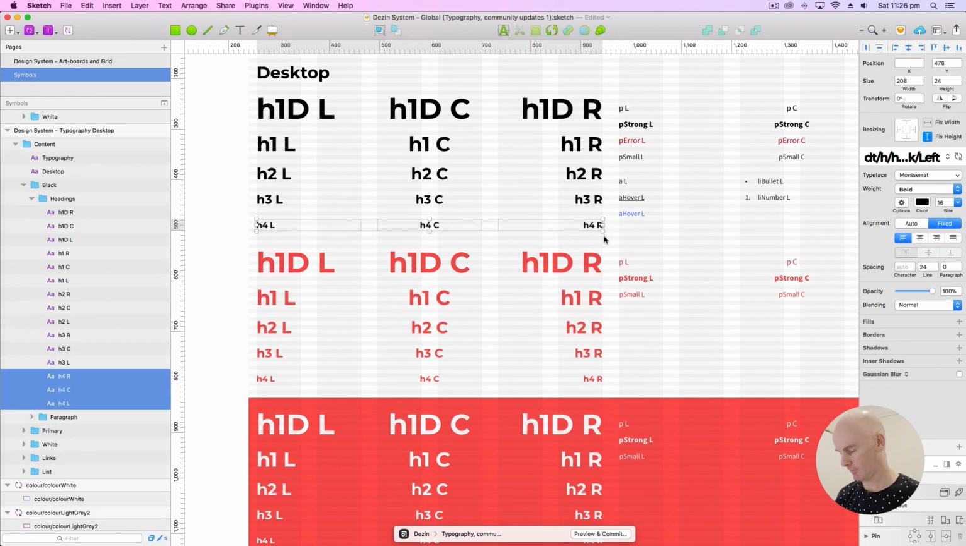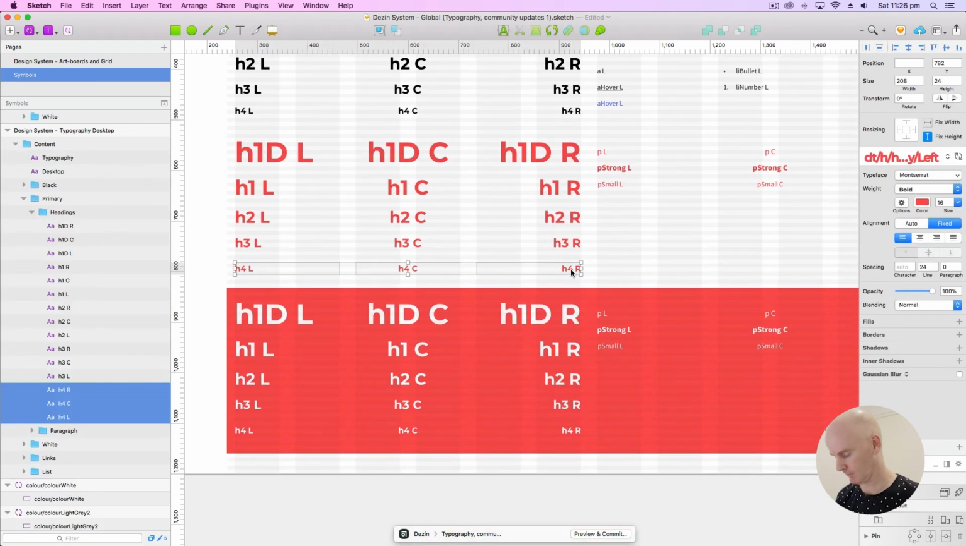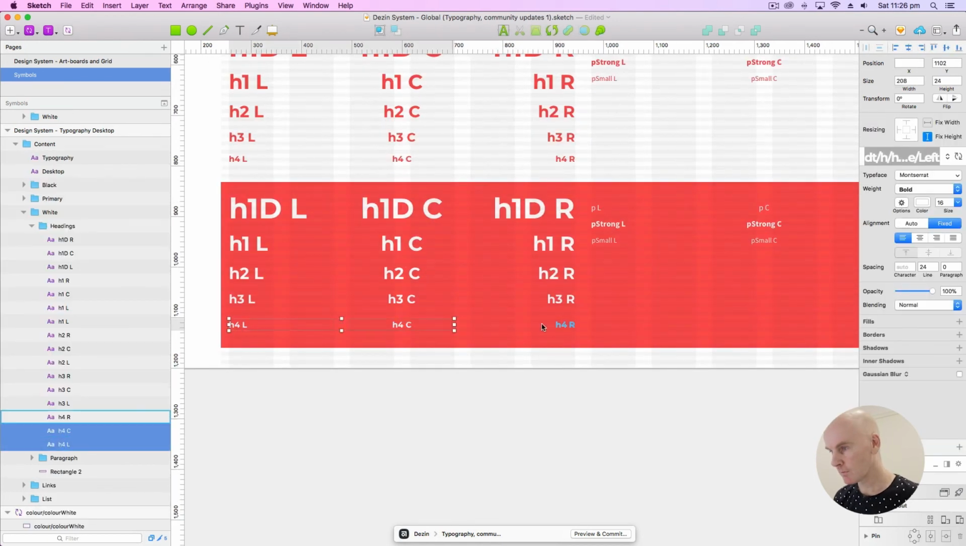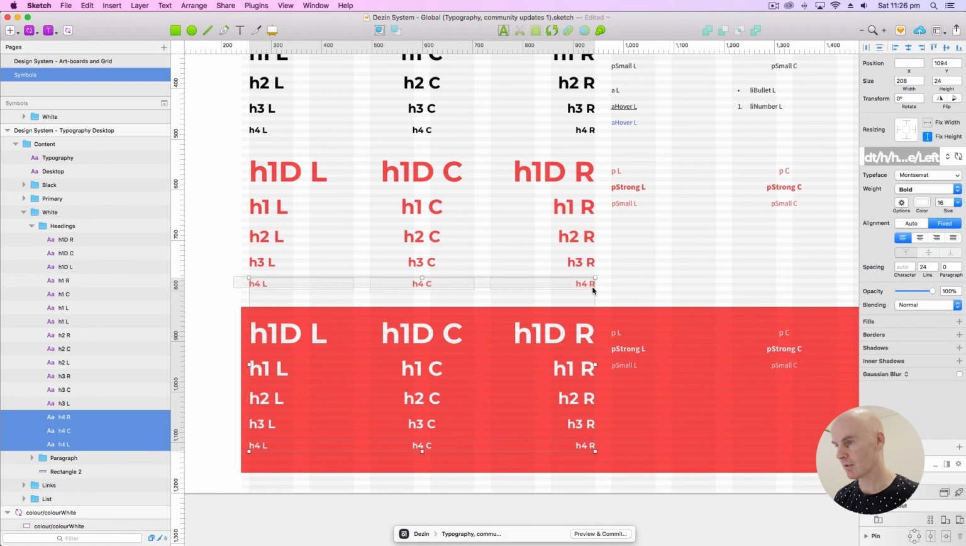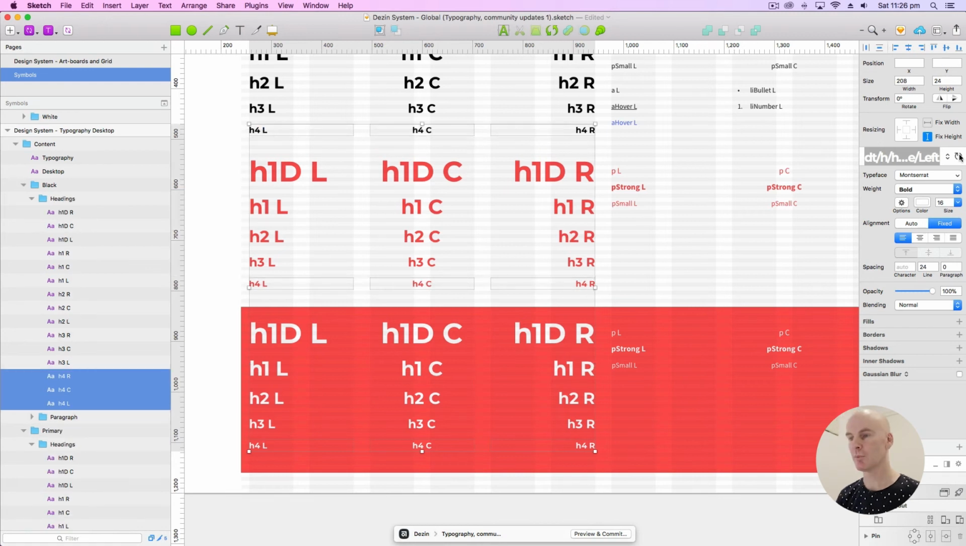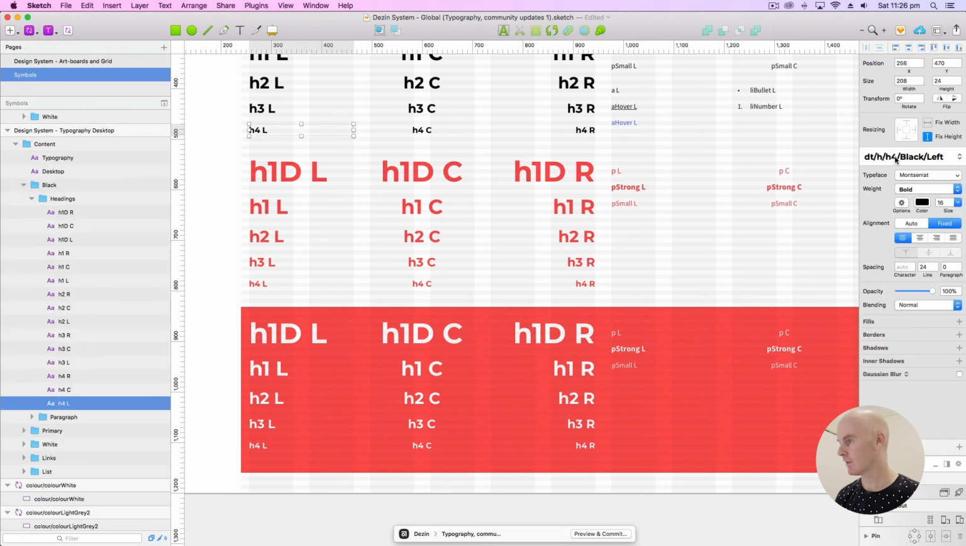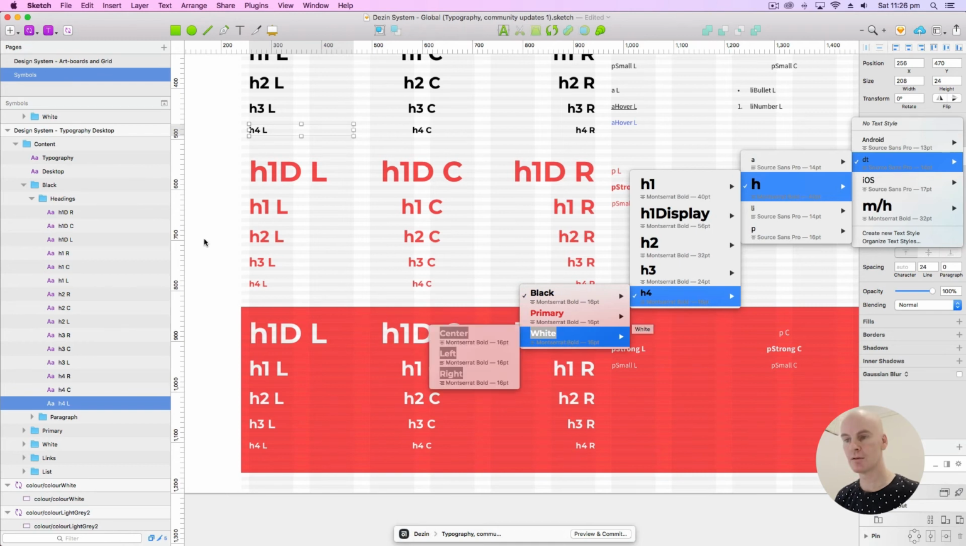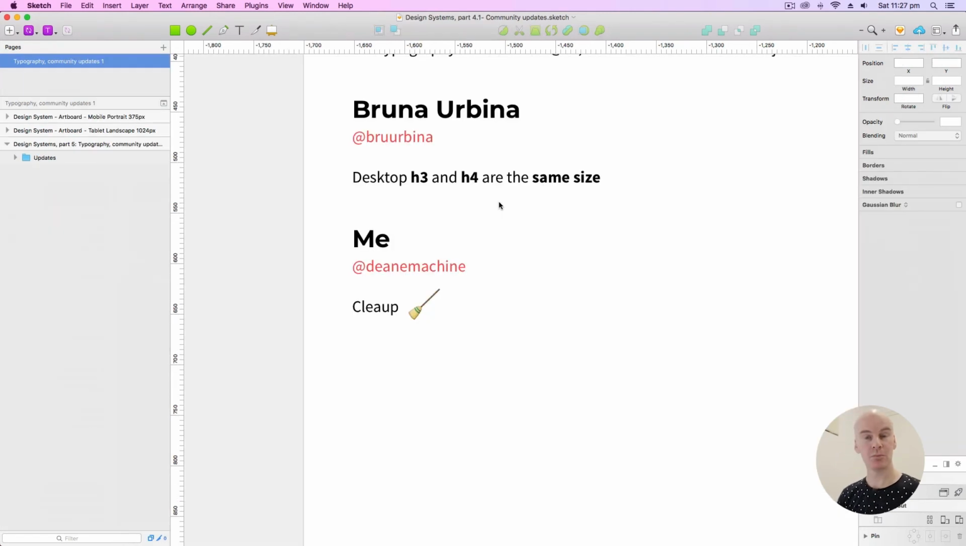And that should be all right. Let's just move them back up into place. Select them all again and press the update icon. Let's just go and check them. Okay, done.